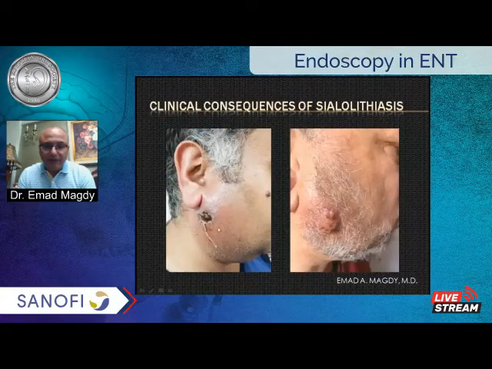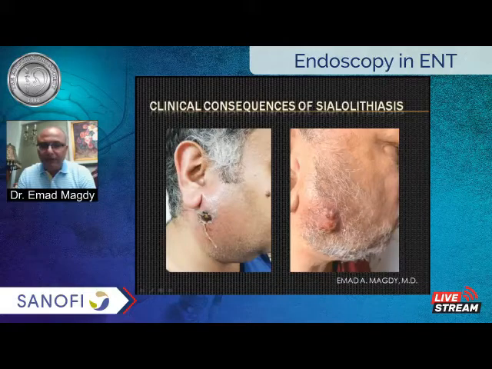And this is another case here in the parotid. You can see even the skin here is necrotic with pus coming out. So this is what you get if the stone makes a total obstruction of the lumen of the salivary duct and it is neglected.